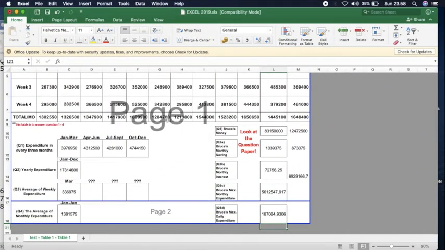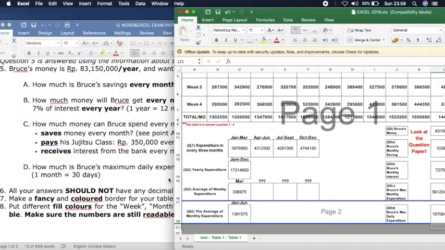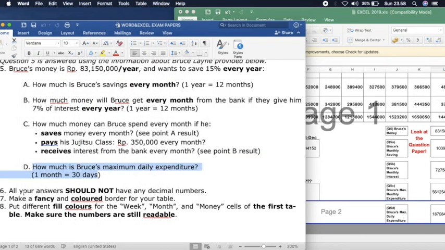Last thing in our agenda, cell formatting. First of all, we need to understand that some questions might ask you to make sure your answer does not have decimal numbers. So we have to eliminate any decimal number. You also might be asked to create a fancy and colored border for your table. And you might also be asked to fill some colors into each cell shown on a table. And you have to make sure that the numbers are still readable.